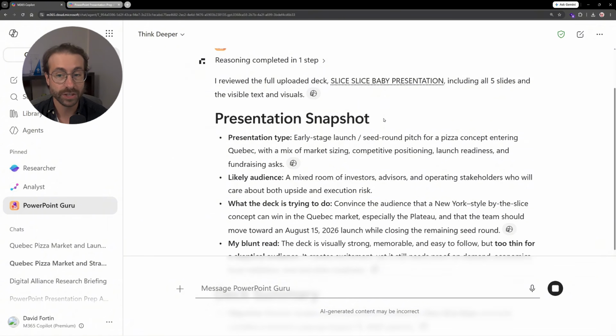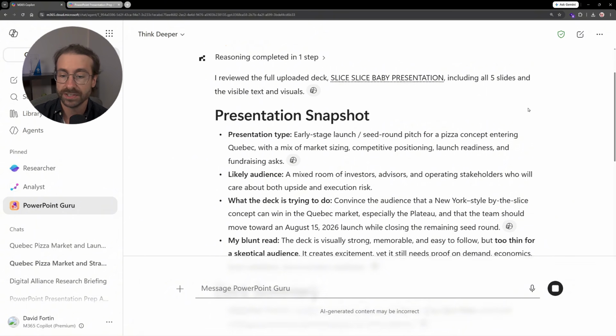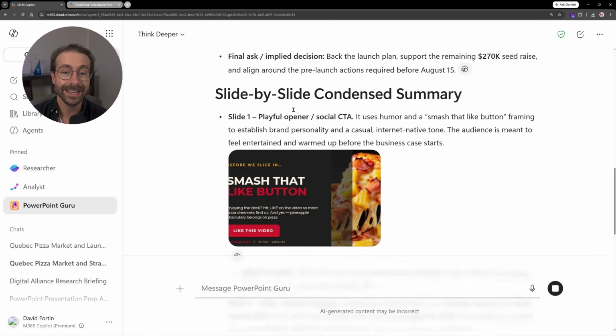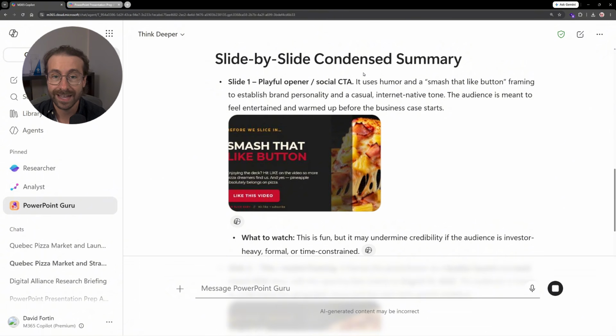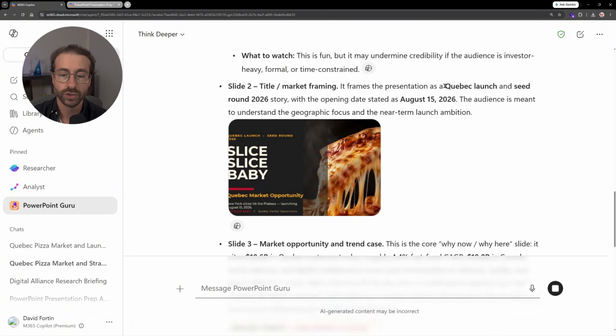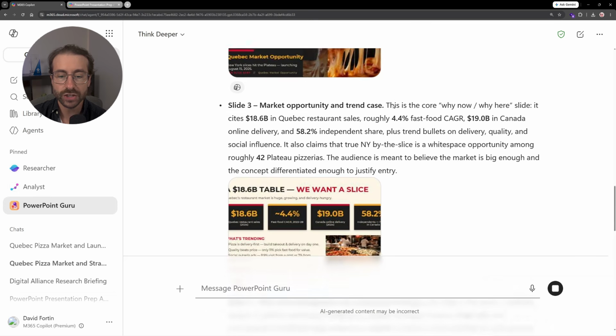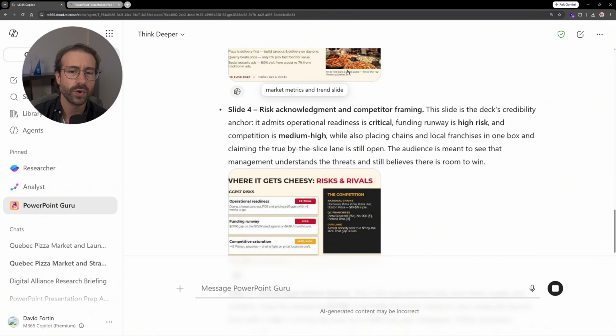It gave me a presentation snapshot. And since I've put my instructions, it's always going to do the same steps, right? First, give me a presentation snapshot so it makes sure that it understands my presentation. Then it's going to give me a deck summary. And then it gives me a slide by slide condensed summary as well, right? So every slide broken down into a summary so I can basically prepare for my presentation, right? With some screenshots. How good is this, right?